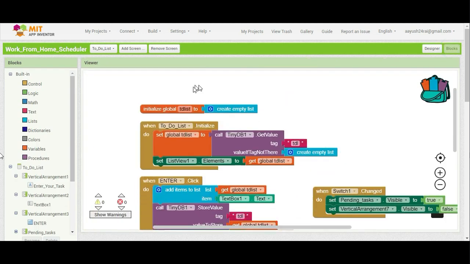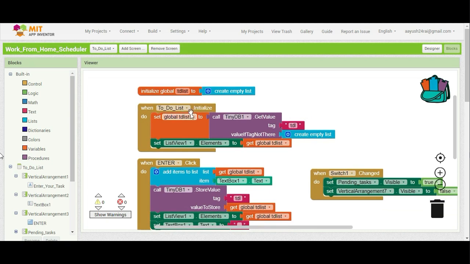Now I've created another global variable in this to-do list screen. I have named it td list for to-do list, and I've created it as an empty list. Now when this screen initializes, when this screen starts, then I've set this global variable to call tinydatabase1 to get a value. So what it does is actually it fetches this value with tag tdl, and if the value is not yet present, for example if the user has opened the app for the first time, then it actually creates an empty list. Now I have also set listview1.elements to get global list.